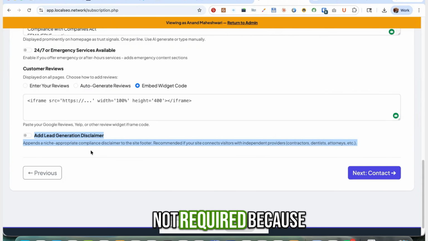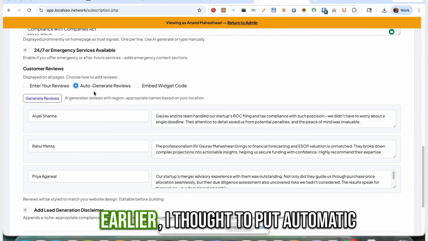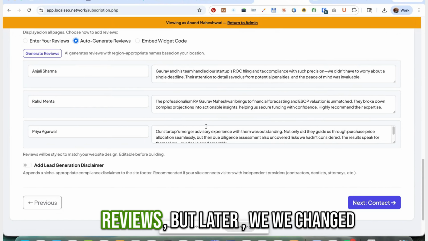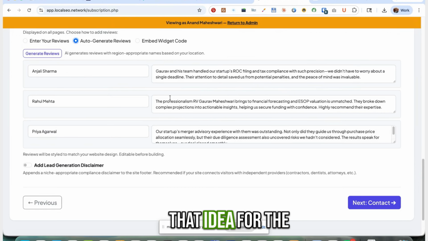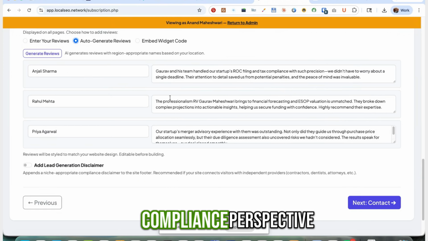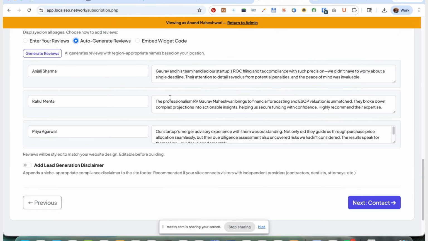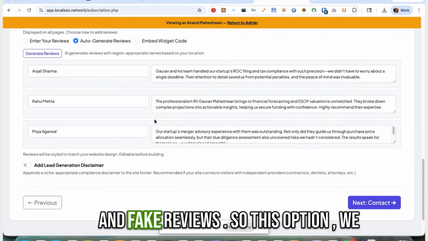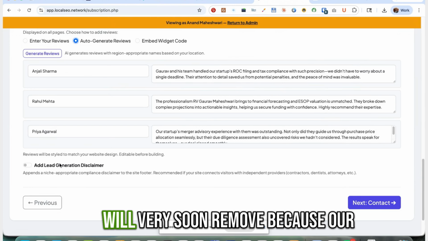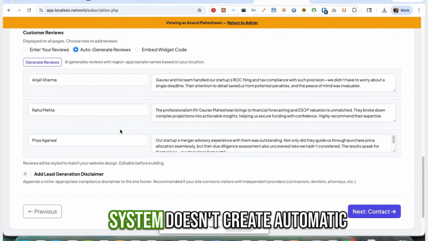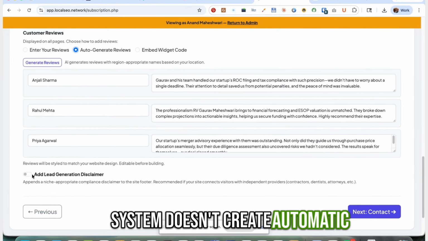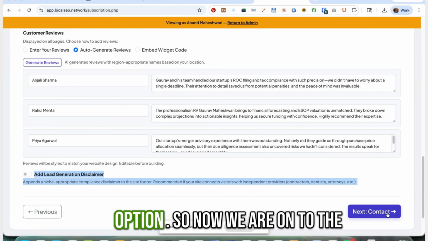This option is not required because earlier I thought to put automatic reviews, but later we changed that idea from the compliance perspective, so that we don't put fake names and fake reviews. So this option we will very soon remove because our system doesn't create automatic reviews. So you never need this option.